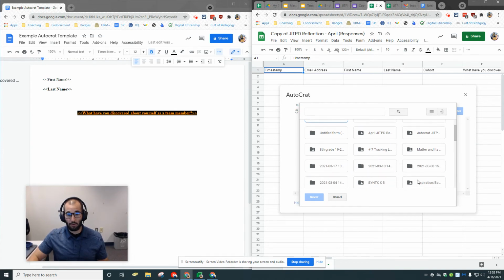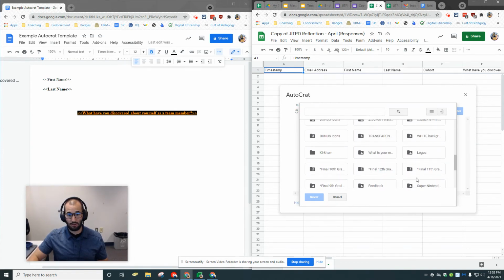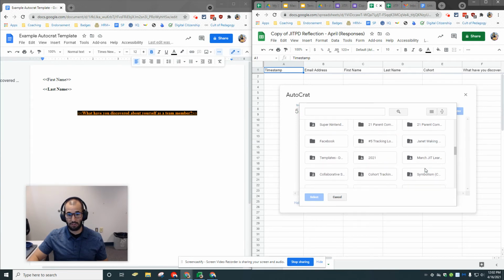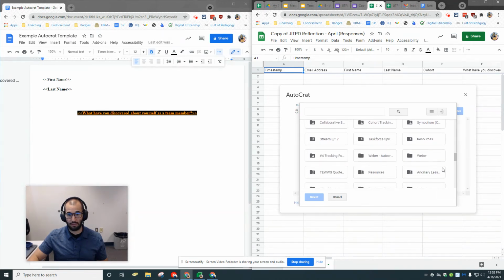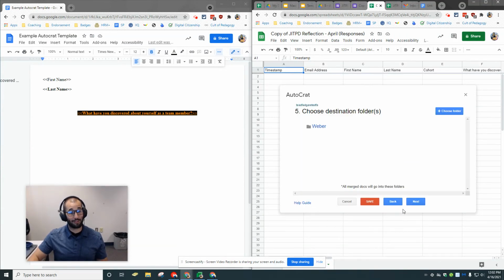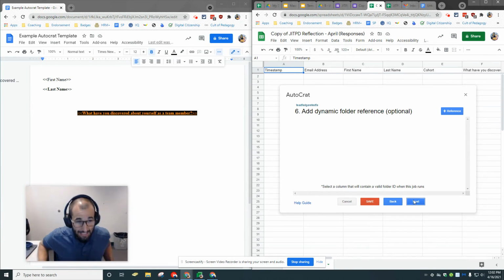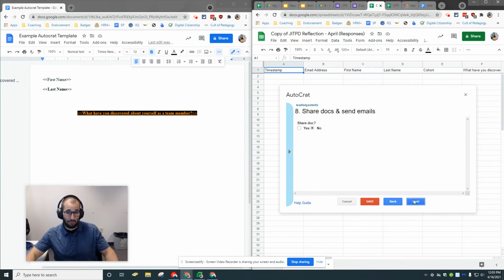So I'm going to put it into, I don't know, I should have picked something beforehand. Here, we'll find that. I was helping Kelsey Weber at the high school with something, so we're going to drop some stuff into her folder. All right, I was actually helping with the AutoCrat, so that helps. Okay, we're going to go next. These ones we just skip. I'm just going to tell you right now, I don't actually know what they do. I've never used them. And yes, I do want to share it.